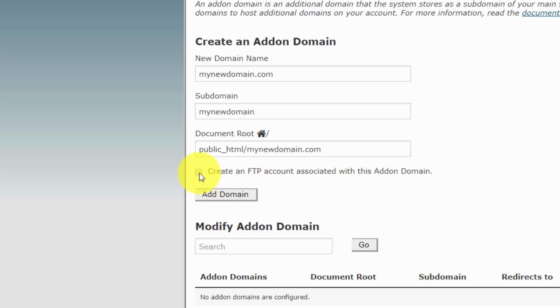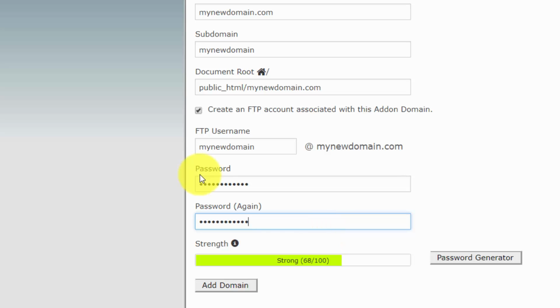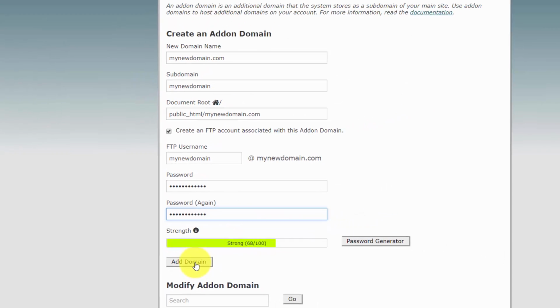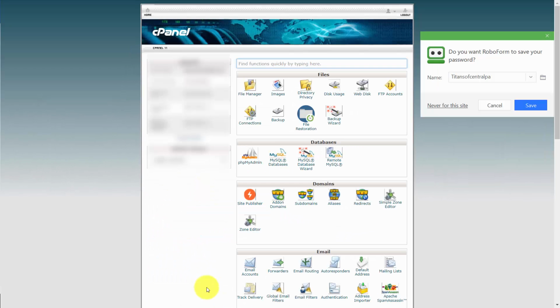So you can click this button. When you do that, you'll want to click Add Domain. You can also use the aliases section.